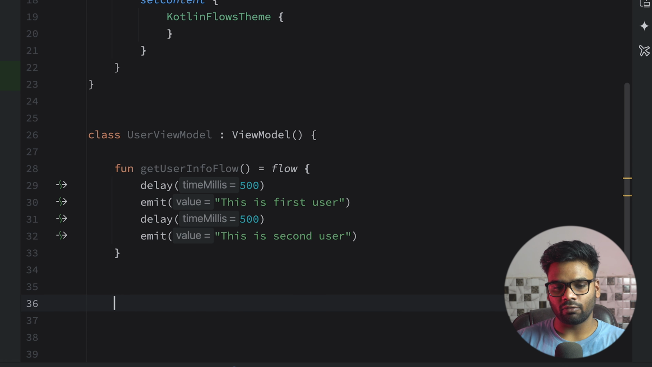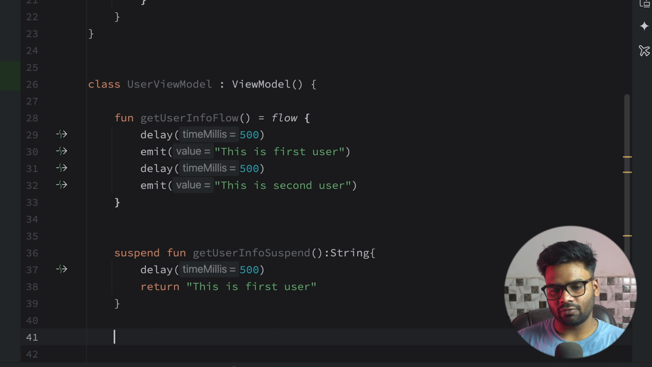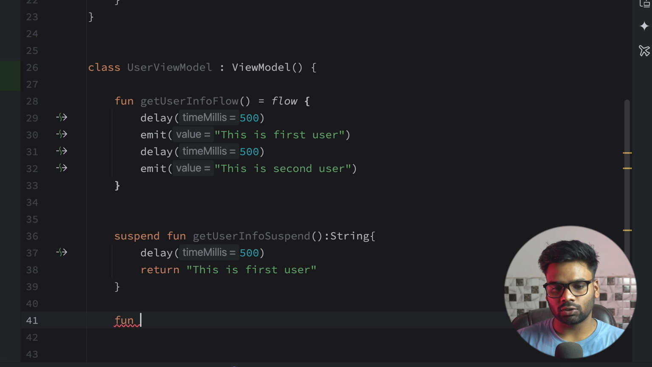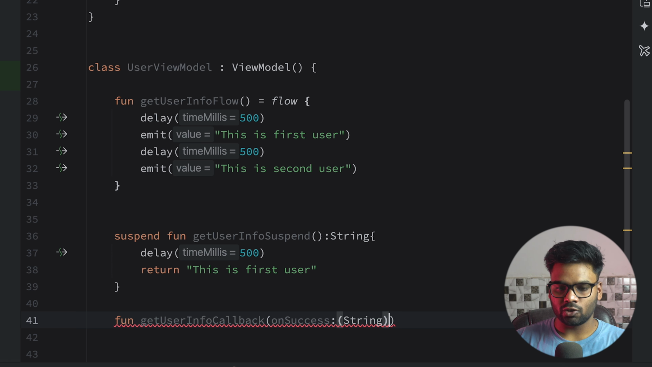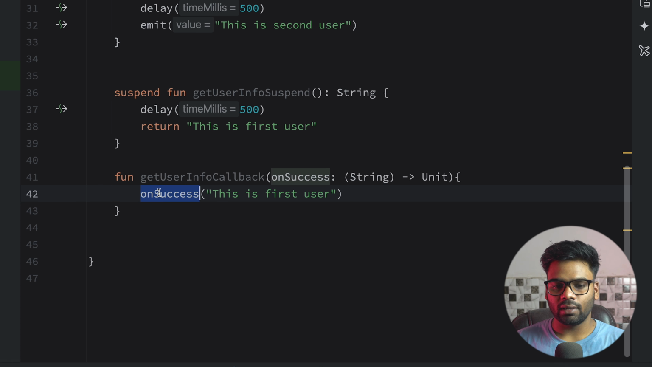The second function is a suspendable function, getUserInfoSuspend. The return type of this function is String, and I want to produce a delay of 500 milliseconds, and at the end return "This is first user". Lastly, the callback. So the function getUserInfoCallback onSuccess. The input parameter of this function is String and the output is Unit. In this function I'm going to simply hit my onSuccess with "This is the first user". So basically I want to transfer this first user information via callback to my calling location.